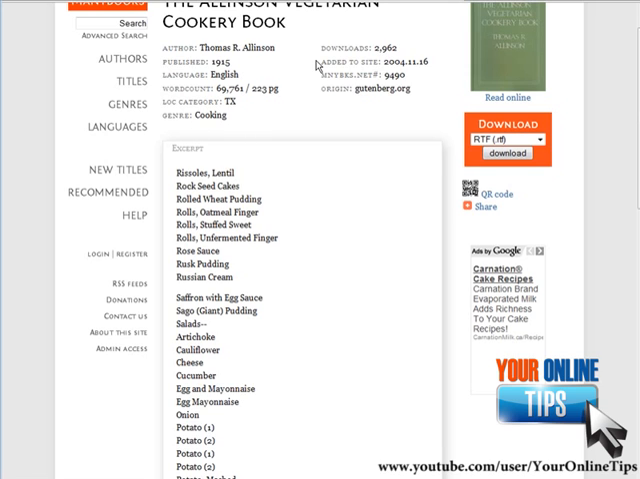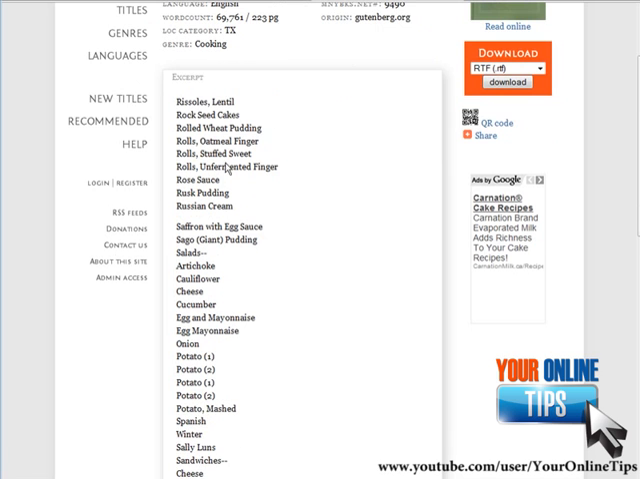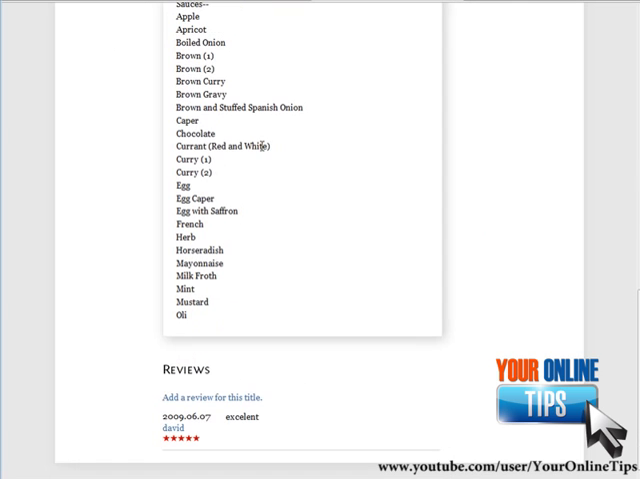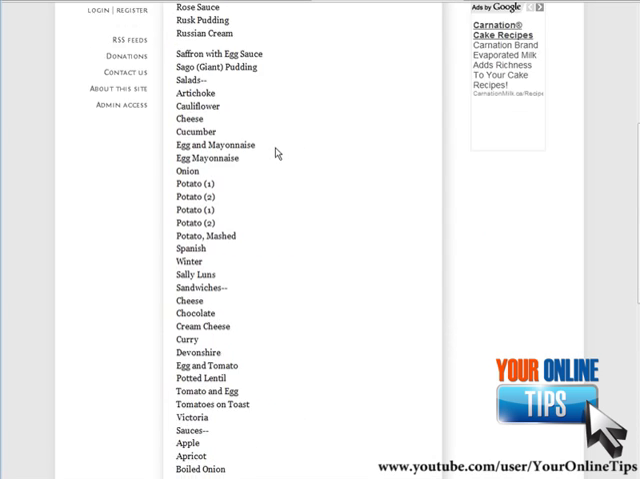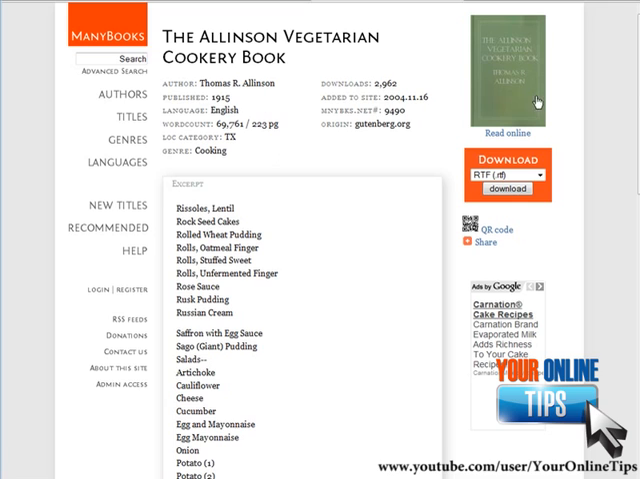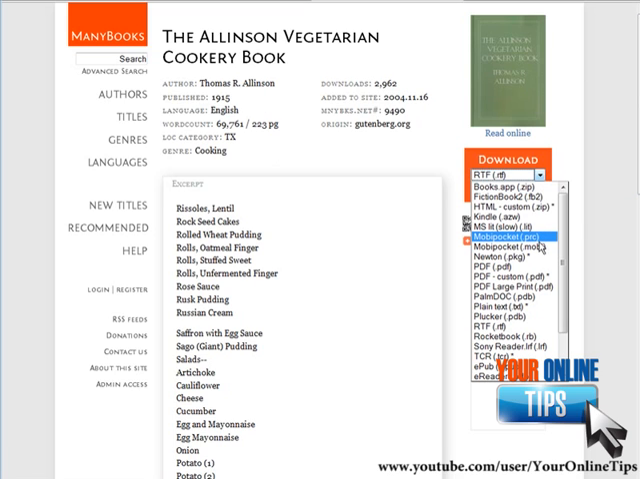Of course, the genre we already know, how many times it's been downloaded, when it was added to this site, and the ManyBooks.net number, and the source gutenberg.org. And then down here we have some excerpts. So it just shows you some of what's in here. Now what you want to do is you're going to want to download it. Now there's a lot of different formats that you can download it in here, and it depends what you're going to use to edit it.